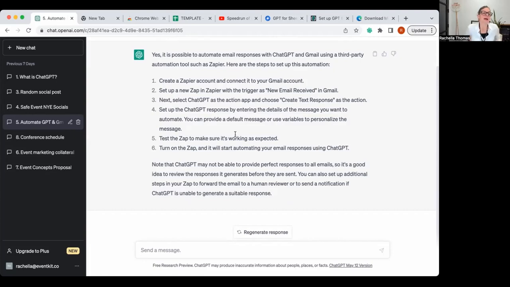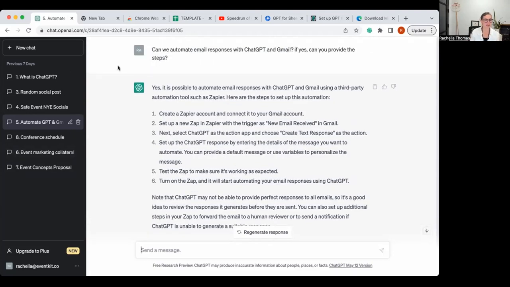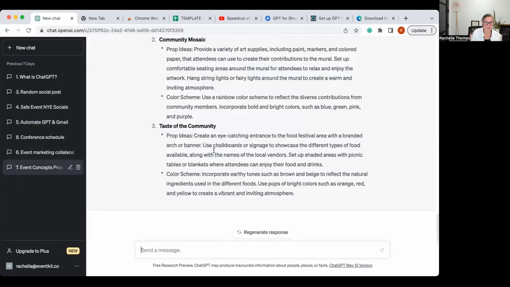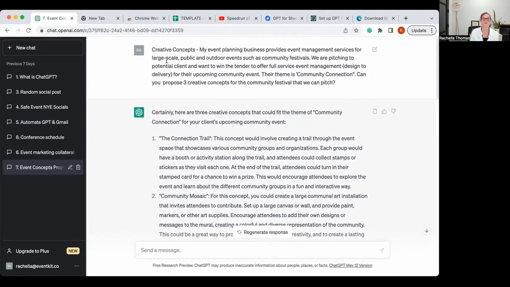It's incredible. Moving on, I have used ChatGPT a bit to brainstorm creative concepts. In my first example, I asked for a creative concept. I said, my event planning business provides event management service for large-scale public outdoor events such as community festivals. We are pitching to a potential client and want to win the tender to offer full service event management design to delivery for their upcoming community event. Their theme is community connection. Can you propose three creative concepts for the community festival that we can pitch?